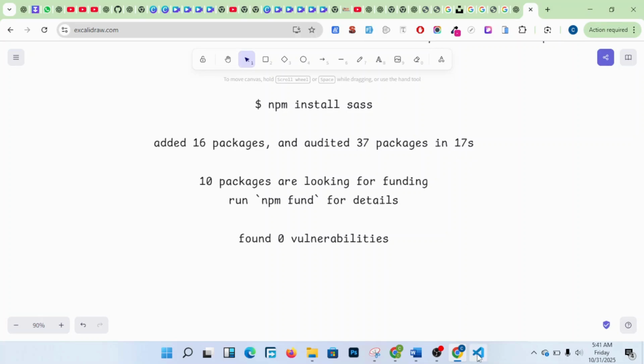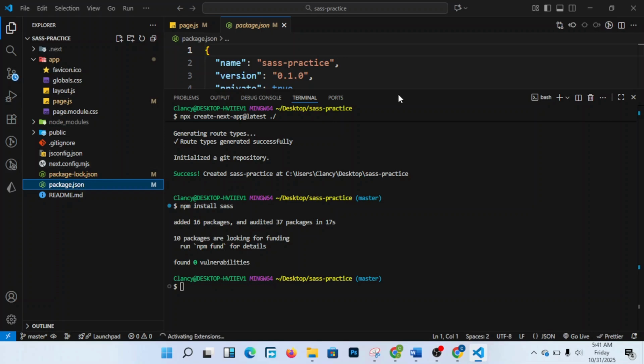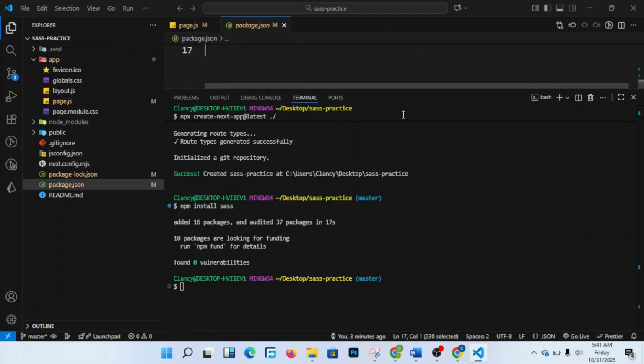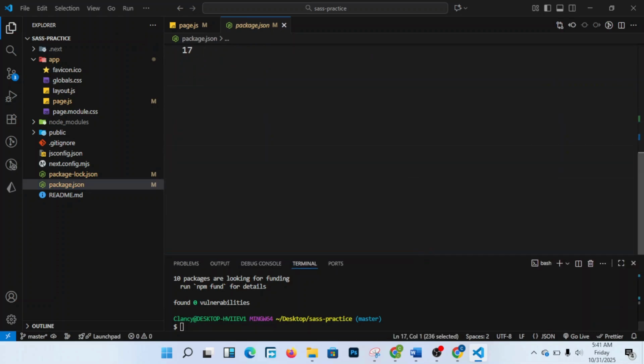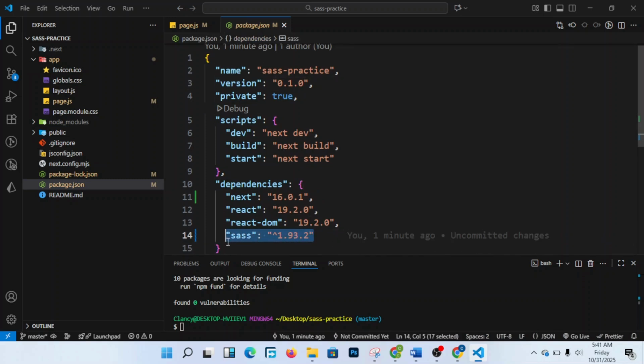After installing it like this, you can even come here and check the package in package.json. You can come and check here in the package.json and you see it. Right now it is here. Are you seeing Sass? So this is very good.